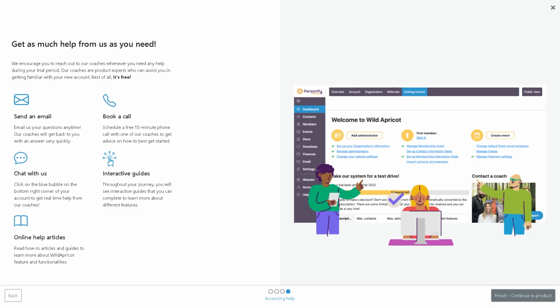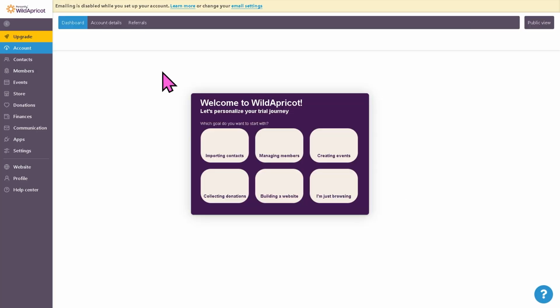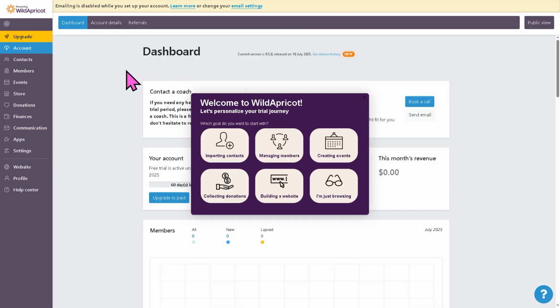Now from here it's very simple. You just have to provide all the information needed and follow the on-screen instructions. I'm gonna click Finish, Continue to Product, and you will be forwarded to the main homepage of Wild Apricot. By personalizing your trial journey, you can choose your goal: importing contacts, managing members, creating events, collecting donations, building a website, or if you are just browsing, you can do so.